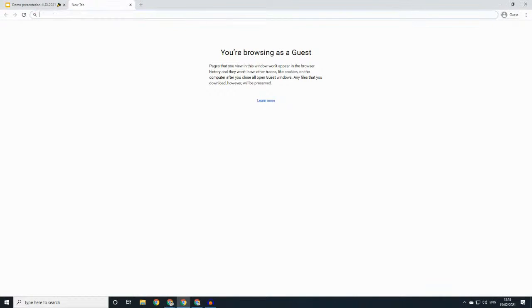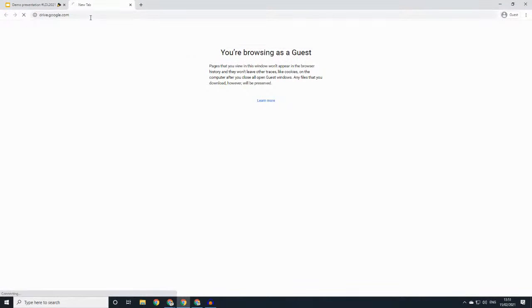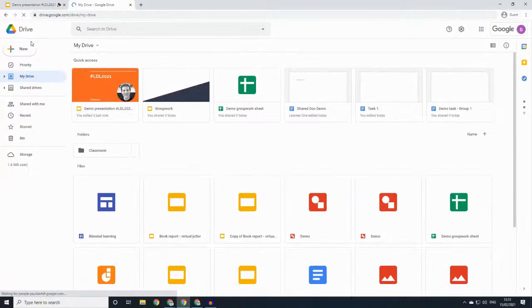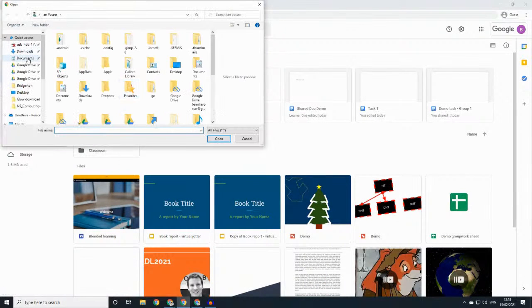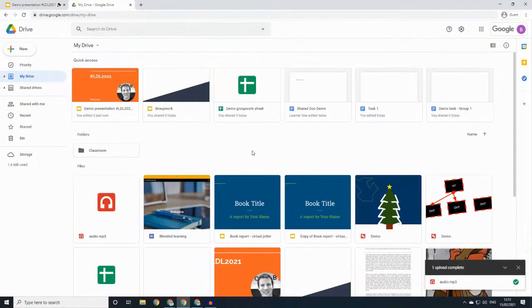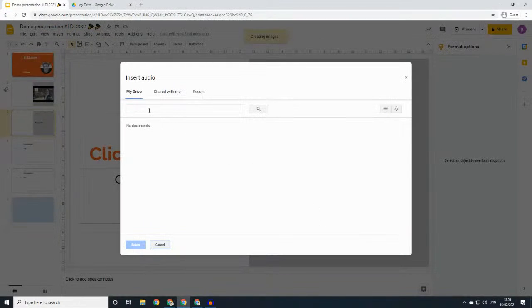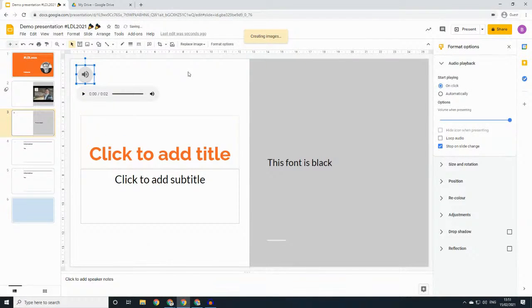So what I'll do is I'm going to go to drive.google.com, and I'm going to get myself the audio uploaded. Now I know I have got the audio on my desktop, and I'm just going to hit the audio.mp3. That's uploaded for me right there. In my drive, if I just type in audio, I can then see I've got audio.mp3 ready to go, and I can select that and insert it in.